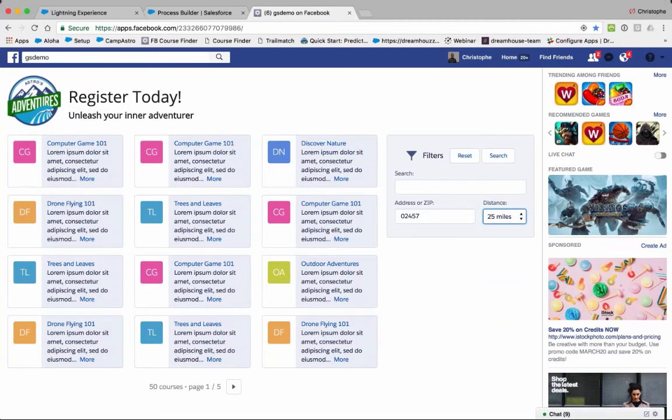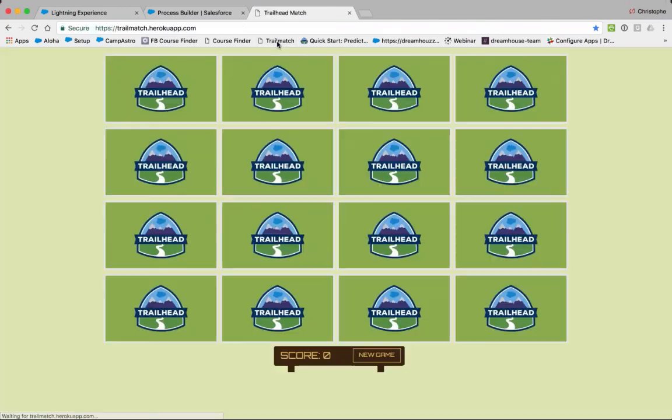Now, sometimes it is the other way around. So this was deploying Lightning components on public websites, but sometimes you already have a component or an application written with another framework. Maybe you wrote it with React or AngularJS, and you want to bring that inside the Lightning experience. So as an example here, I have a simple, fun application. It's kind of a match game, so I'll show you how it works.